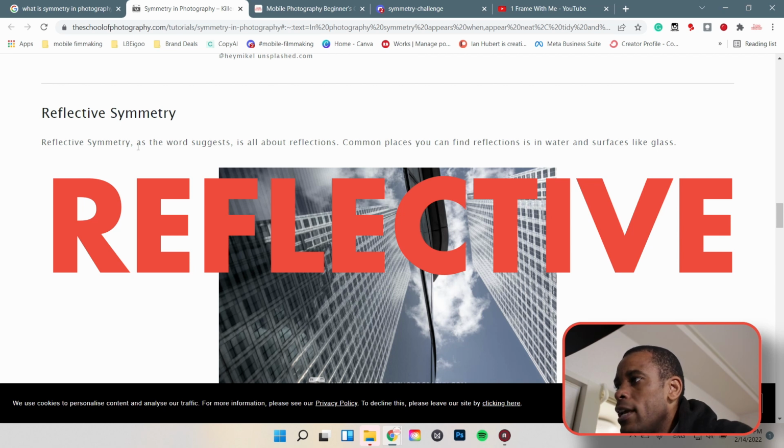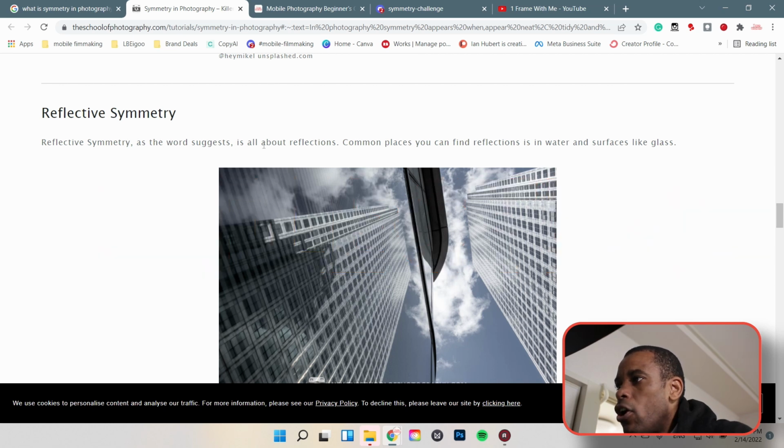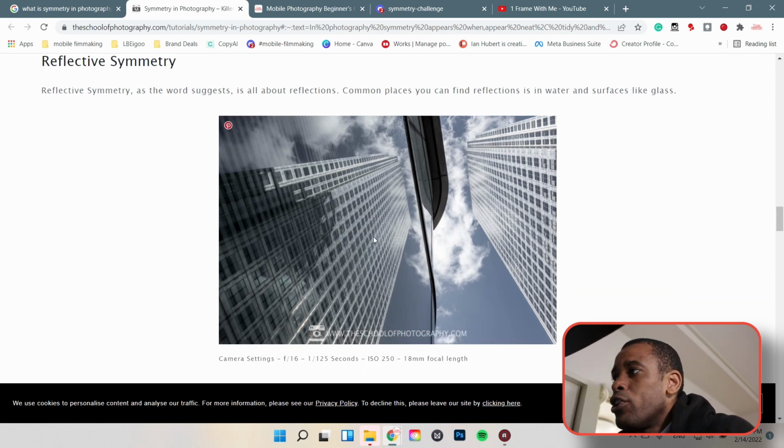Relative symmetry, as the word suggests, is all about reflections, guys. All about reflections. Common places where you can find reflections are in the water and on the surface of glass. Here we got this, it looks like a building, and there's a window here, and it's basically reflecting what's on the other side here. And this is really cool. So something that I'm definitely going to be looking for to try to improve on my photography here.